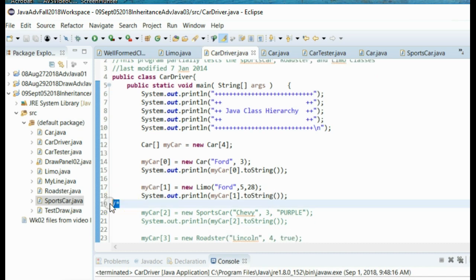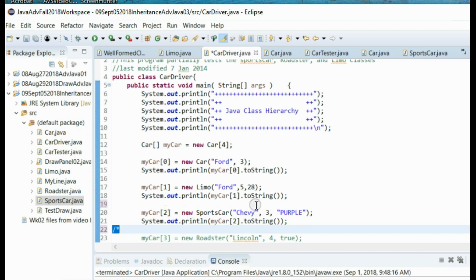I'm going to create a sports car now, put that in my third storage location. I'll call this a Chevy. Its color will be purple. It will have, well, let's change this. I don't want 3 doors again. I got too many 3 doors. Let's go with a 1-door sports car. Super fancy. Okay, let's run this and see what happens.